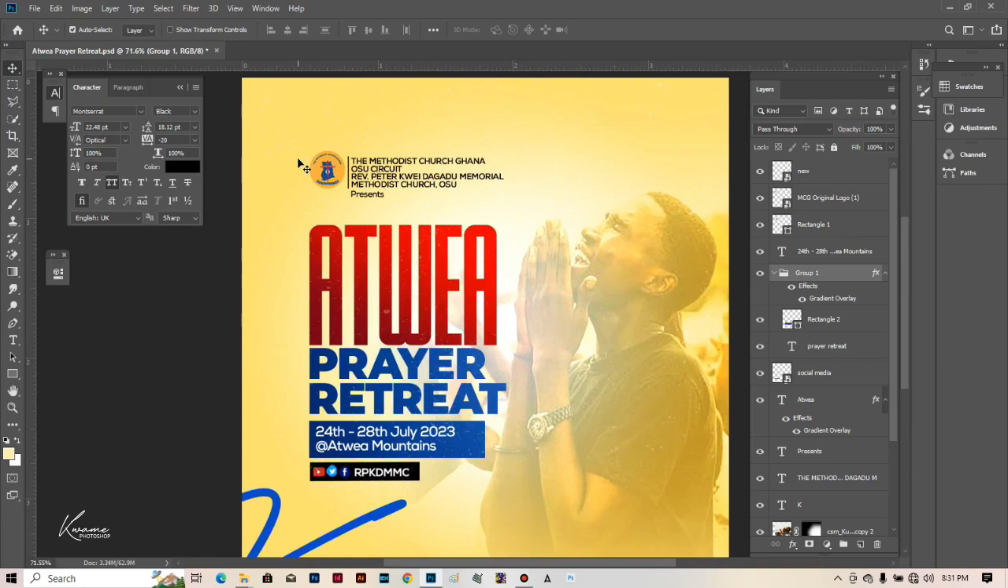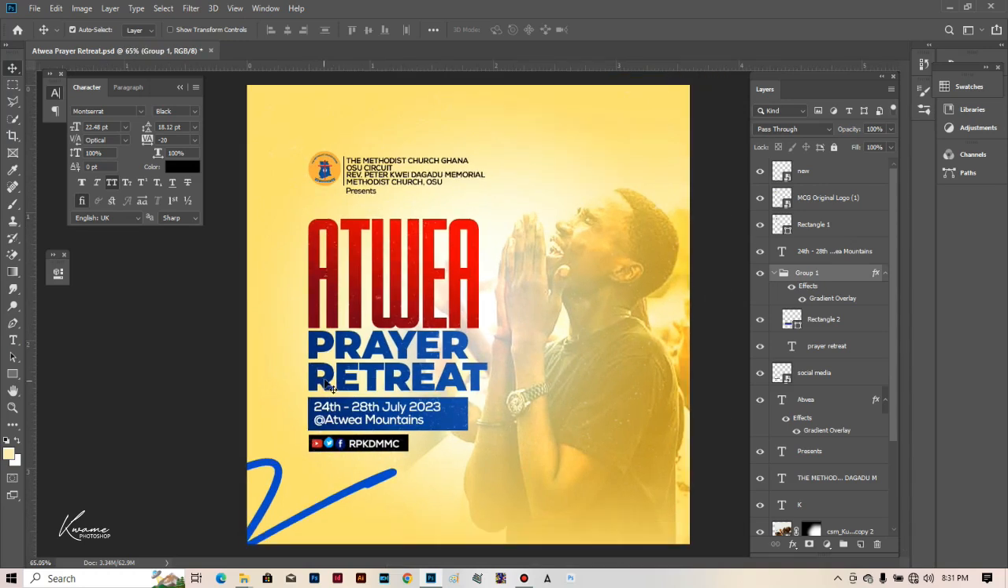The Methodist Church Ghana, Kweda Gadu Memorial Methodist Church, also presents Atwer prayer retreat, and it's on the 24th to 28th July 2023 at Atwer Mount.